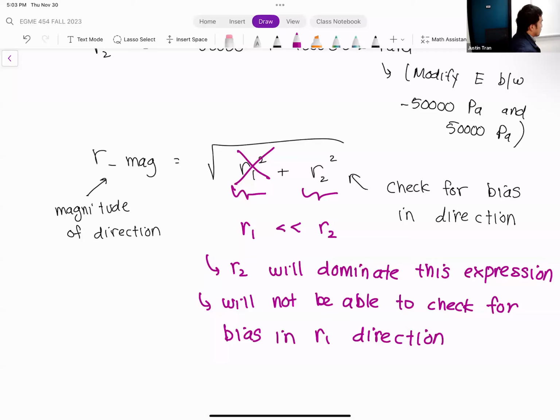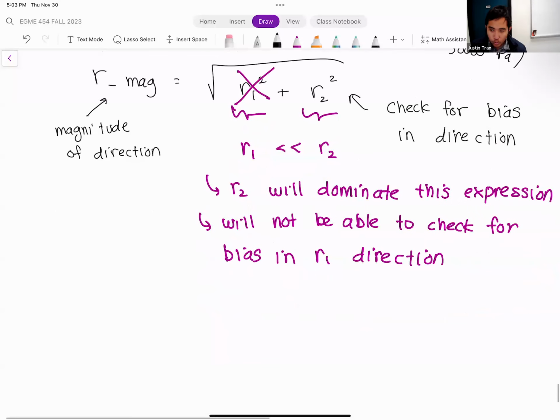All right, so how can we fix this? The idea here is that instead of computing the raw values like this, we want to modify or scale this in a way such that R1 and R2 are roughly the same magnitude, so they both contribute equally to the R magnitude.